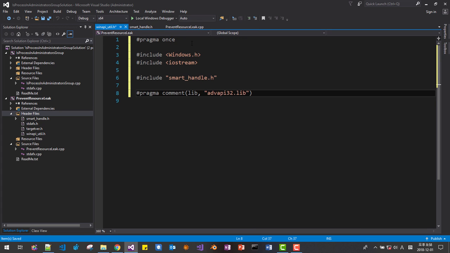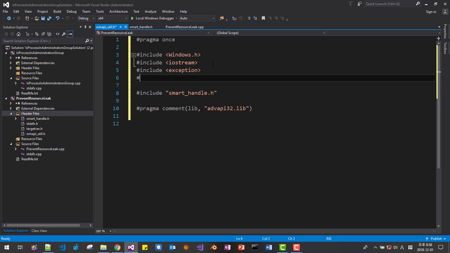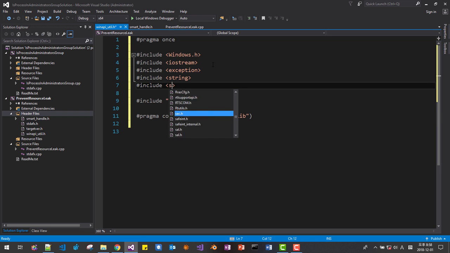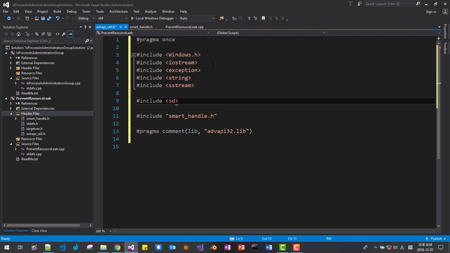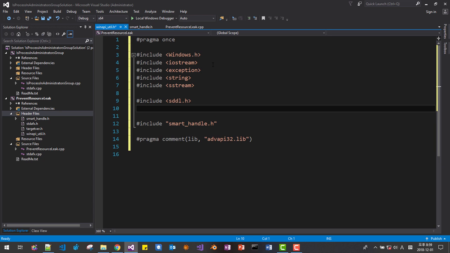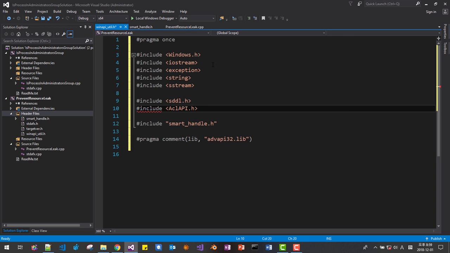From this PreventResourceLeak file, copy this part of code up to here, and paste here. And we actually need more header files. Include exception, and we need string, and we also need sstream, and we will also include SDDL. It means security descriptor definition language, something like that. Okay, then we will include one more, AclAPI. AclAPI means Access Control List API.